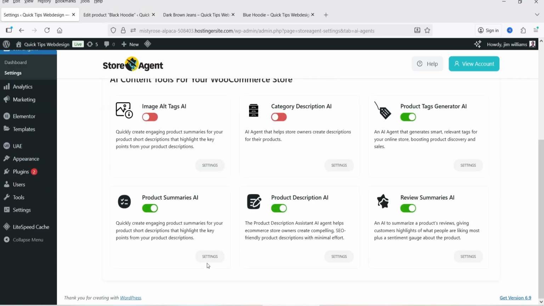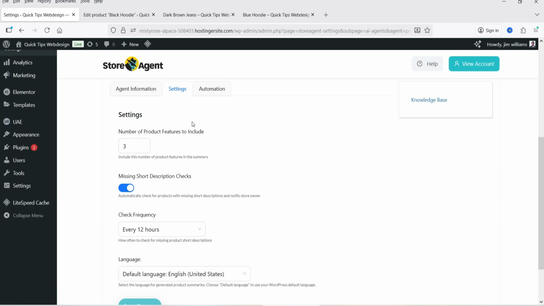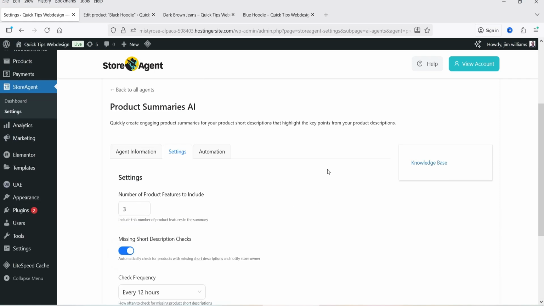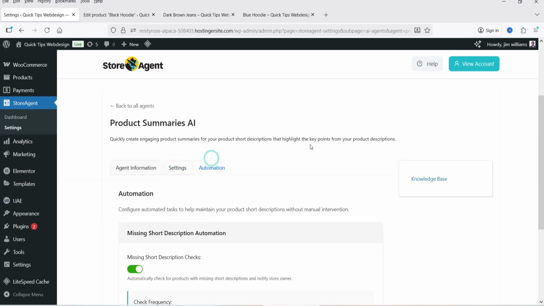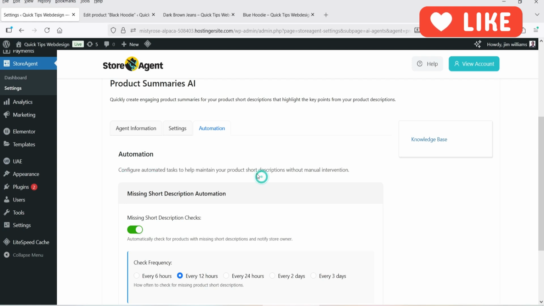If I go to product summaries settings, now how it works, it generates AI powered product summaries, displays a concise summary. Under settings you will see number of product features to include. Then we have missing short description checks. It is going to check if the short description is missing, it will give you that information. And then we have check frequencies. It is going to check it after every 12 hours. And language would be the default language, which is set up as English. Then we have automation, missing short description. This is the automation. Configure automated tasks to help maintain your product short description without manual intervention.